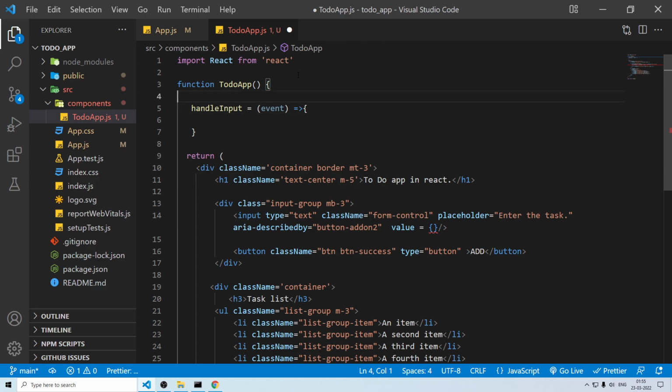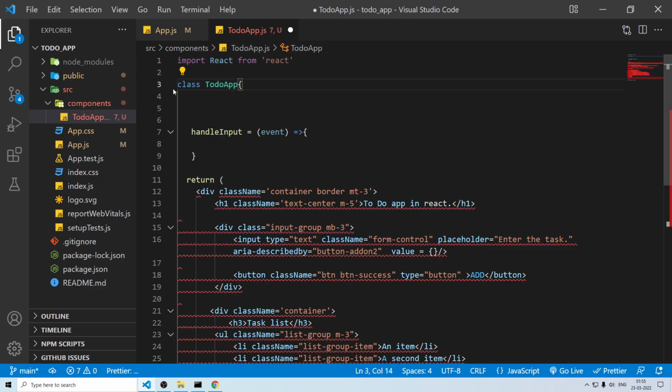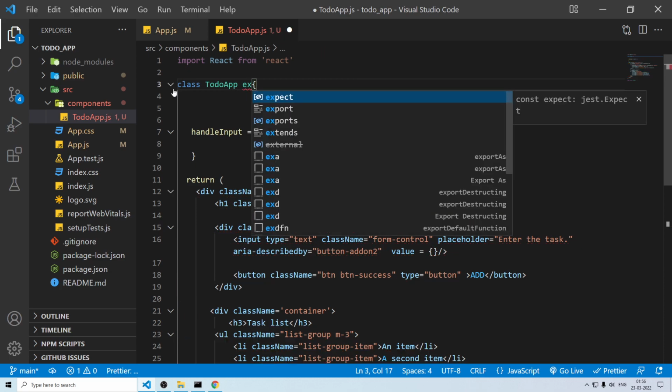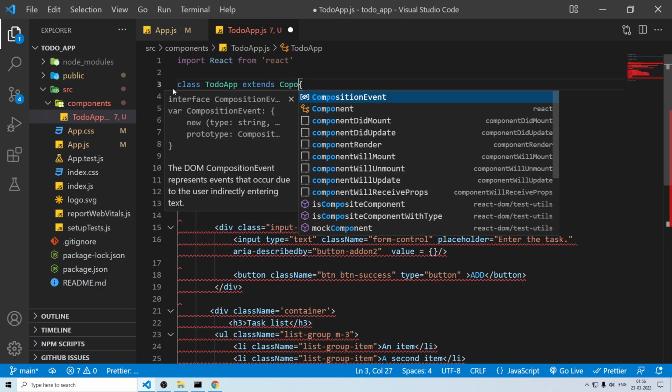Now I want to set states. I want to set some states inside this particular functional component. But we cannot have state inside a functional component. For that reason we will have to create a class based component like this, class ToDo. It's not going to be a function anymore, so we have to remove this parenthesis, and we have to use the extends keyword to extend an inbuilt class called Component.